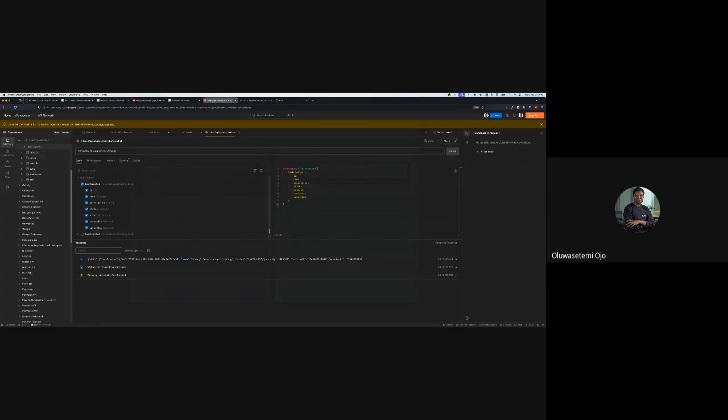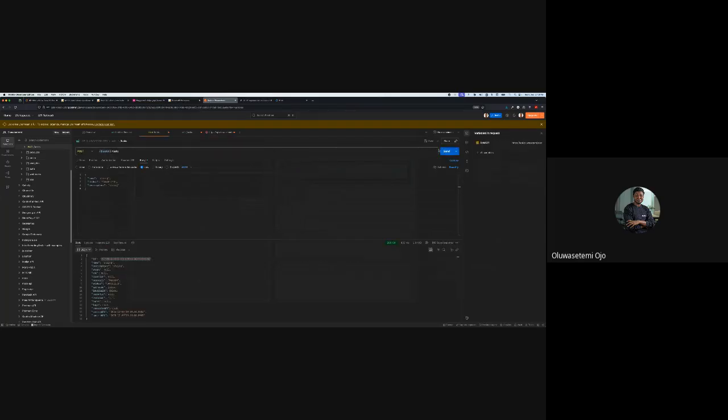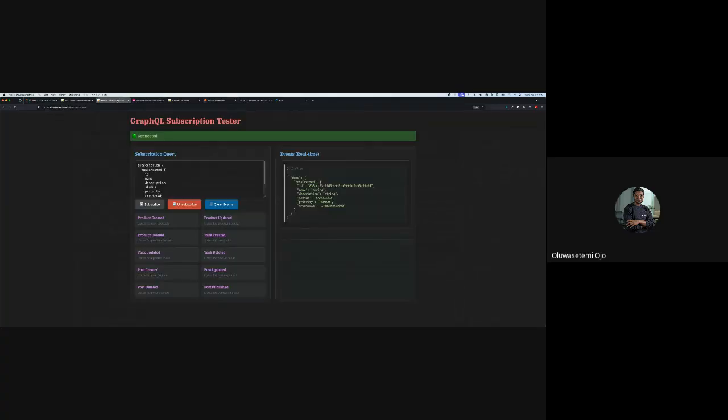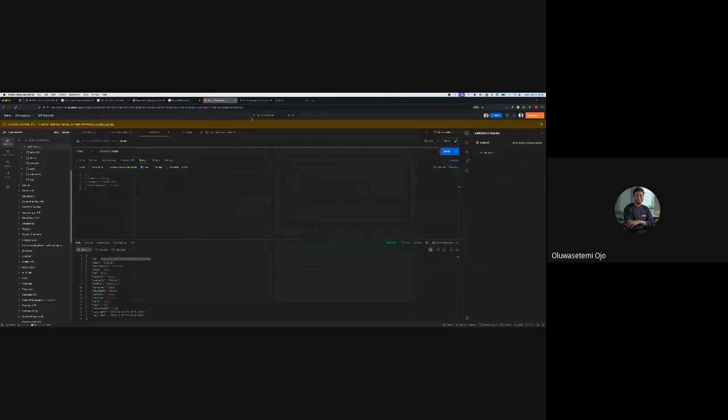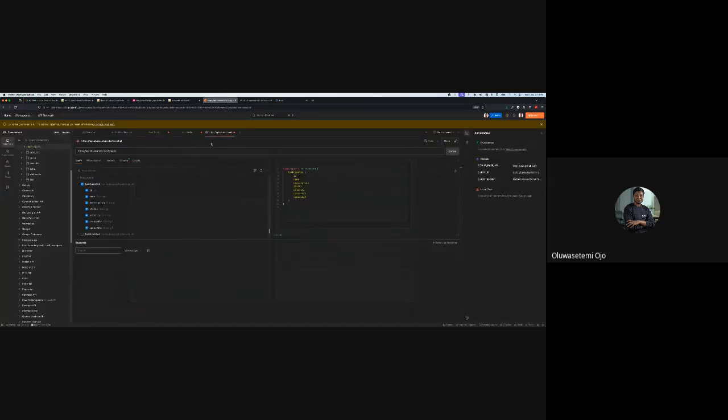We go back to our API here. You go to task again here. You create another post. Let's create another task here. So if you go to the playground here, you would see that this task with this particular ID has been created. And then if you go back to our subscription tab here as well, the second one came in here. I mean, this is beautiful.